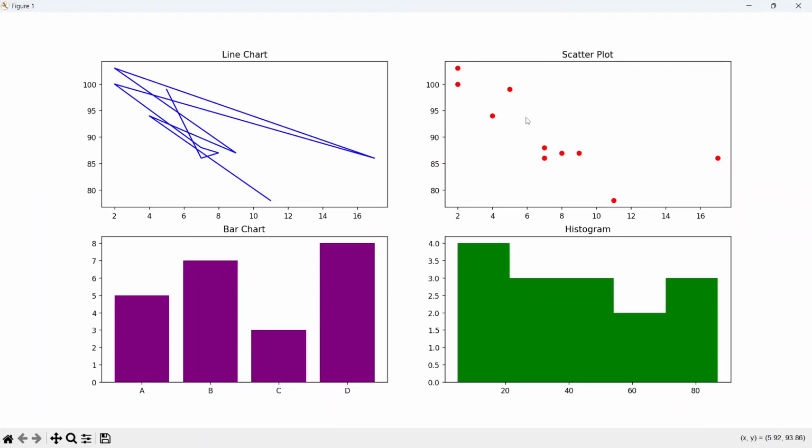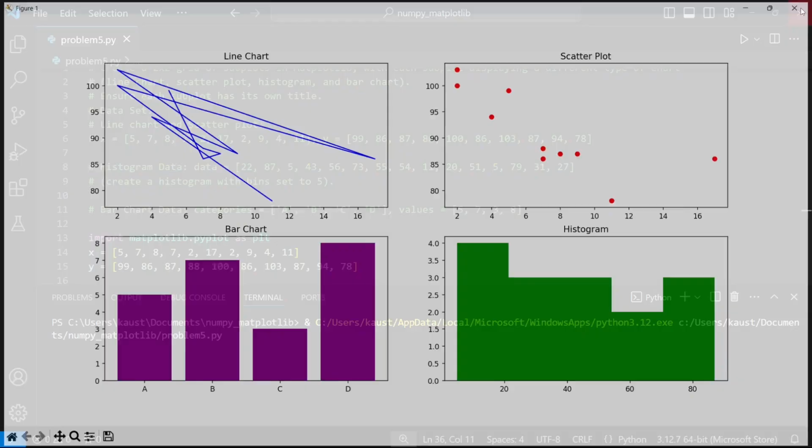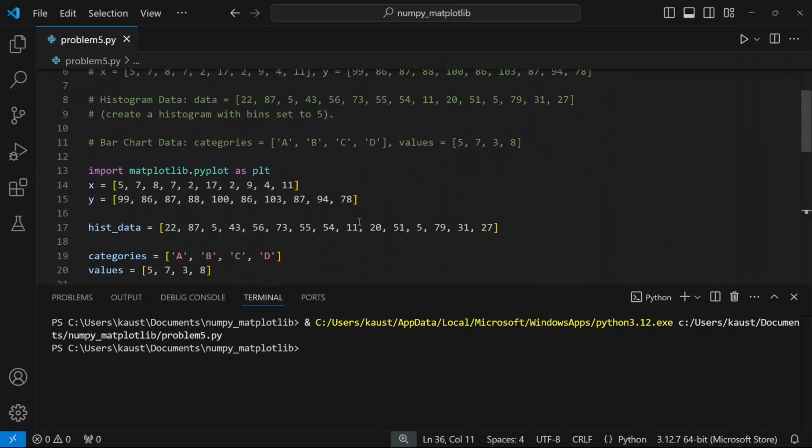Okay, so this is the subplot. 0, 0 is the line chart, 0, 1 is the scatter plot, 1, 0 is the bar chart, and 1, 1 is the histogram. I hope you got the concept. Now we can create this.